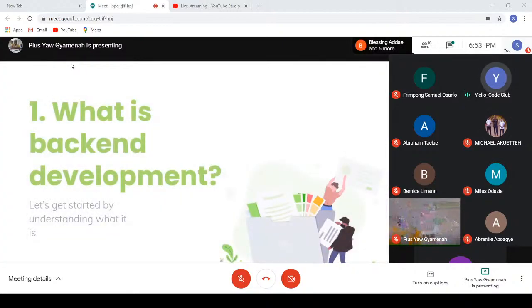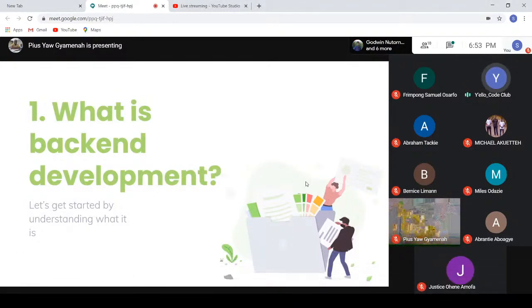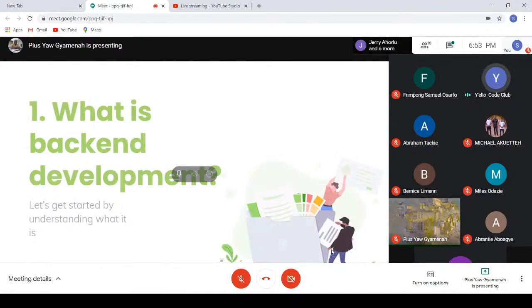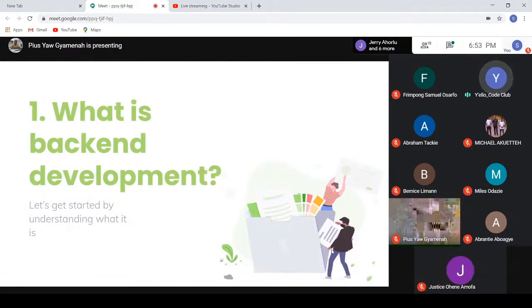What is backend development? Many a times you go to a website or let's say an application, and then you're able to log in, sign up. Next time you come, you're able to log in, and then your records are still there. You're able to access some functionality. For example, Facebook, you're able to upload your image, post whatever you want to post. Your friends are able to like and comment and all that. How does that happen?